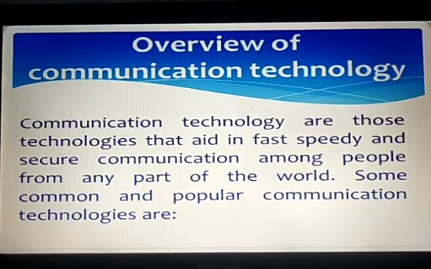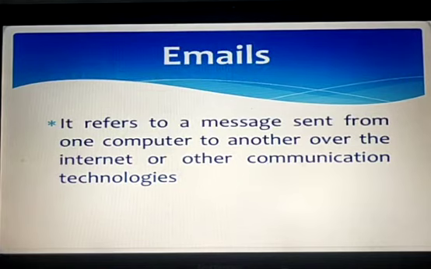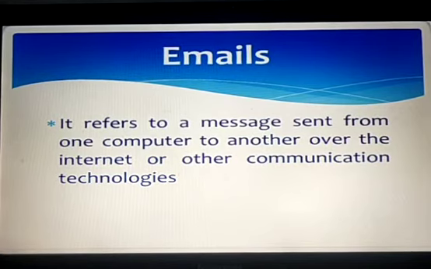Some common and popular communication technologies are: first, email. Email refers to a message sent from one computer to another over the internet or other communication technology. Electronic mail is a method of exchanging messages between people using electronic devices.